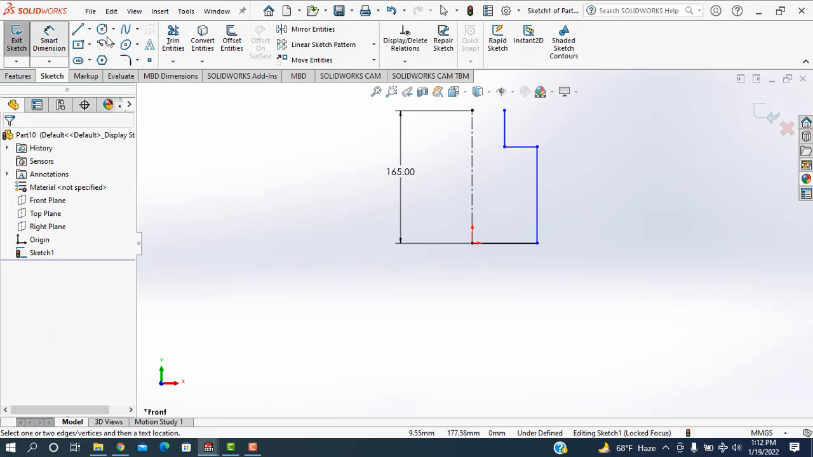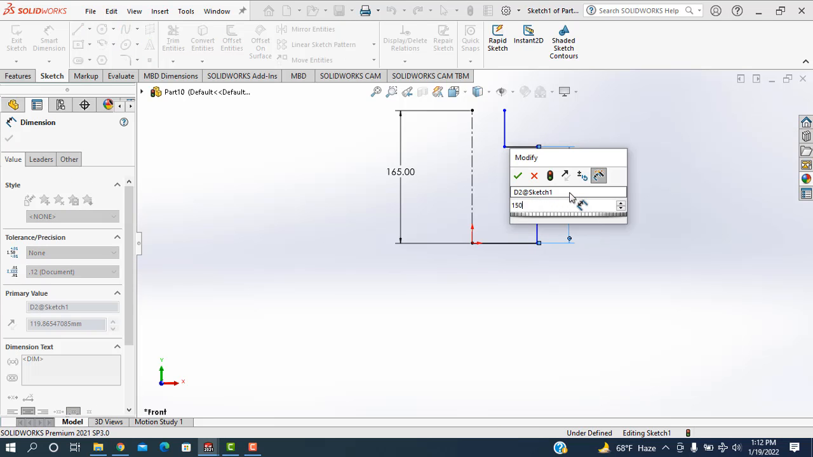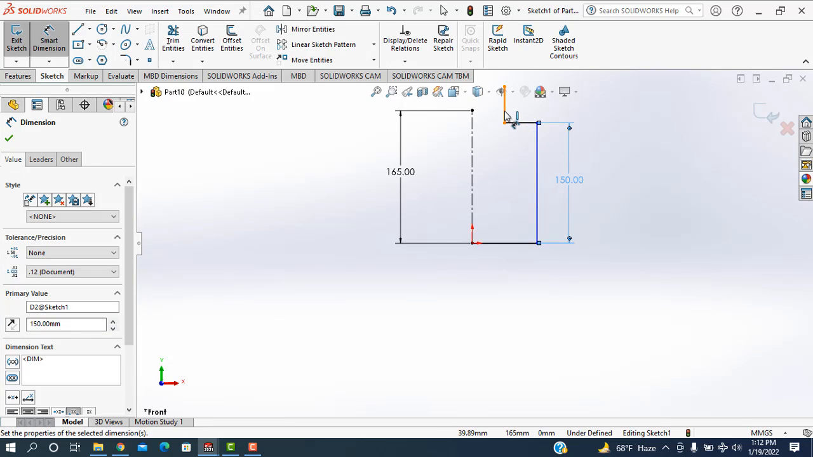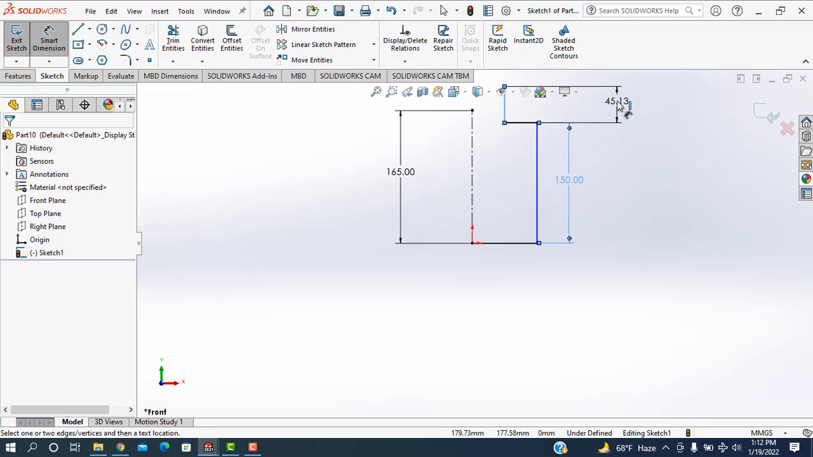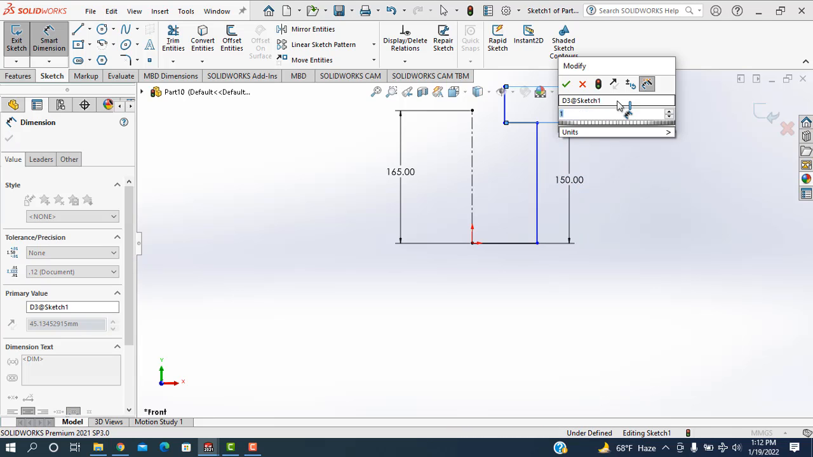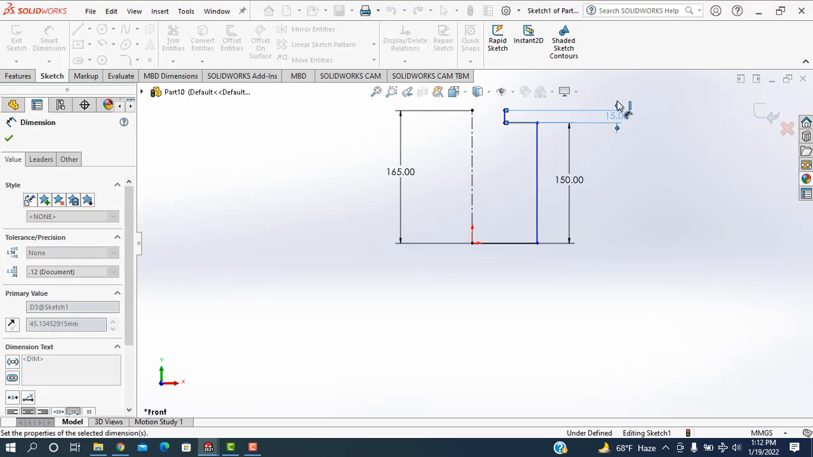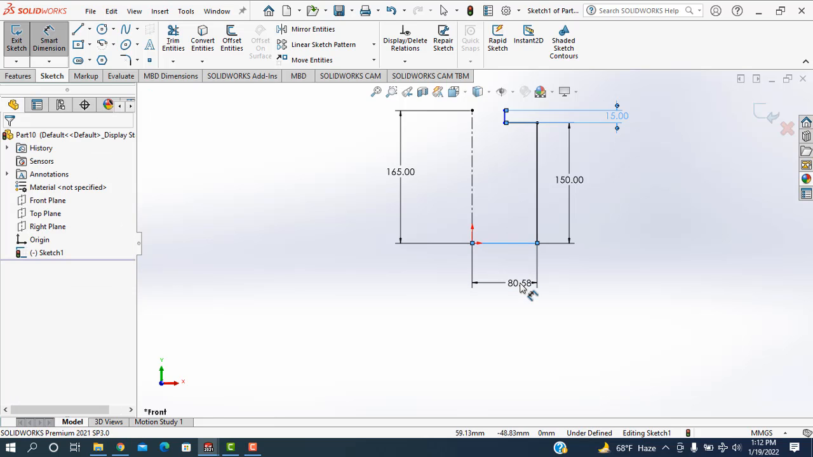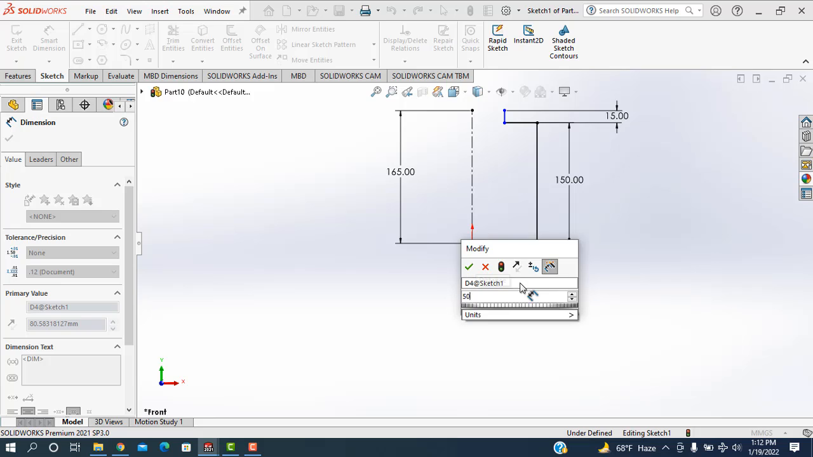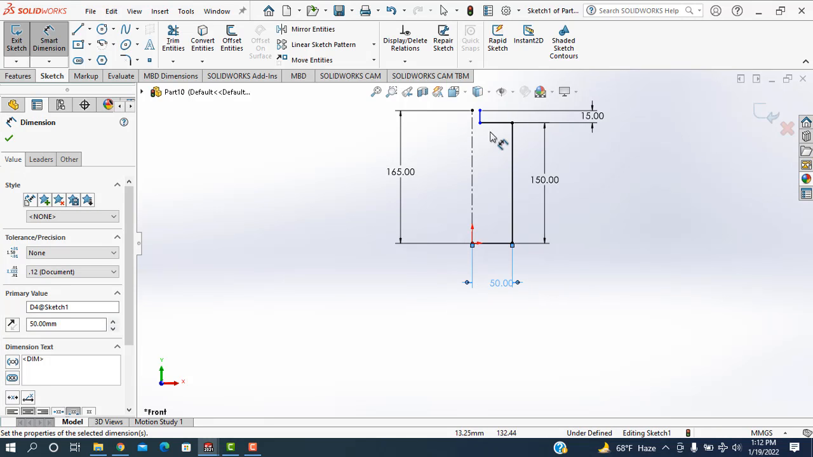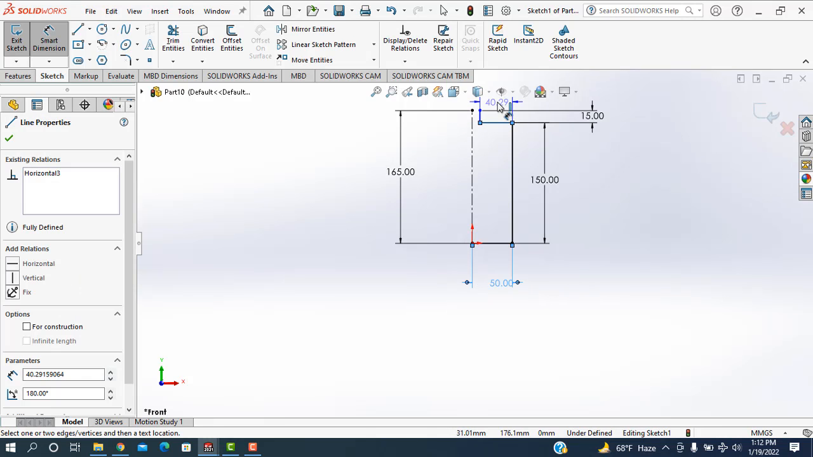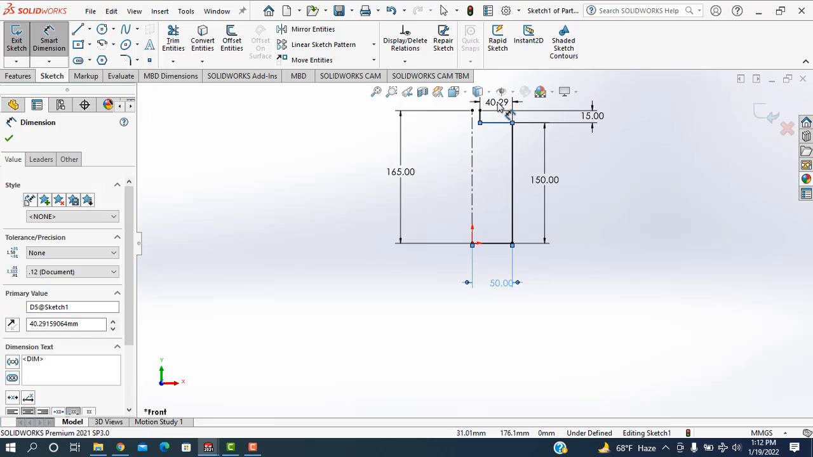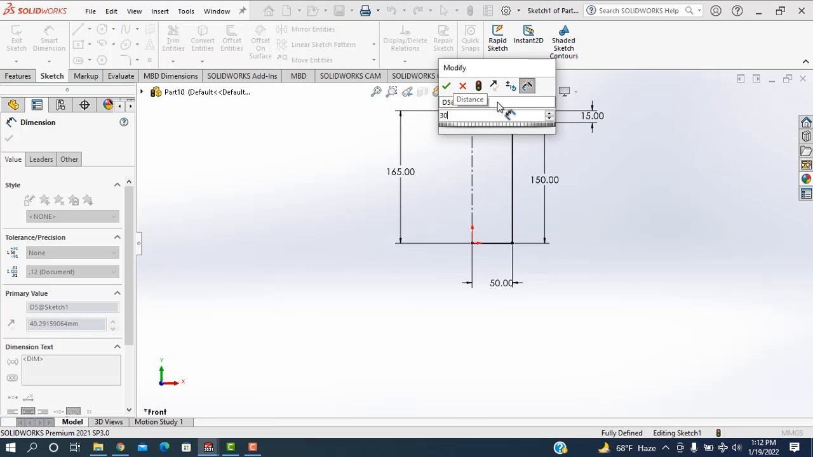And I'm going to the smart dimension and determine this one as 150, and this one is 15. Okay, then this one is 50 and this one is 30. Okay, done.